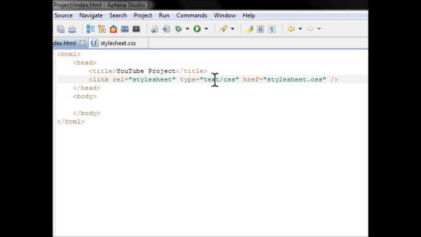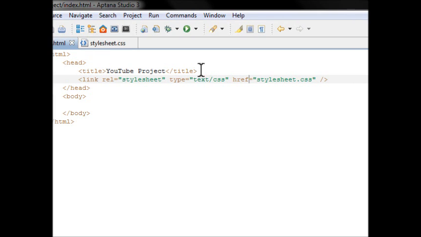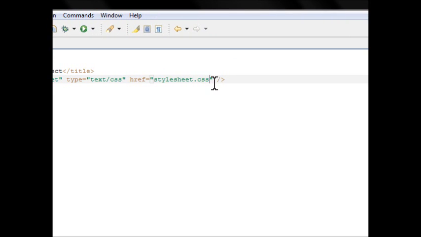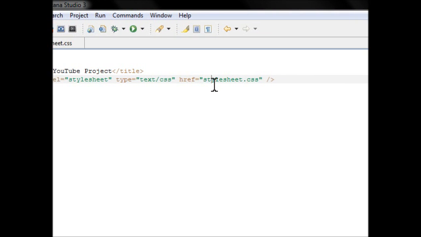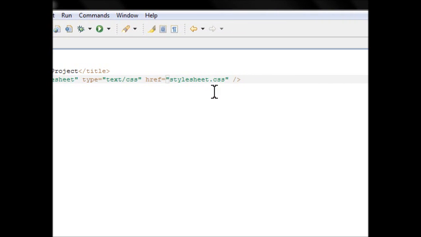And href is a link, or how can I describe href? Href is used in link tags also, and anything that goes to a different page, it needs to find that different page. Like when you click on a link, it has an href. I'll explain that later. Anyway, href equals style sheet.css. So we find the file, and it's in the same folder, so we can just put the file name. Okay.